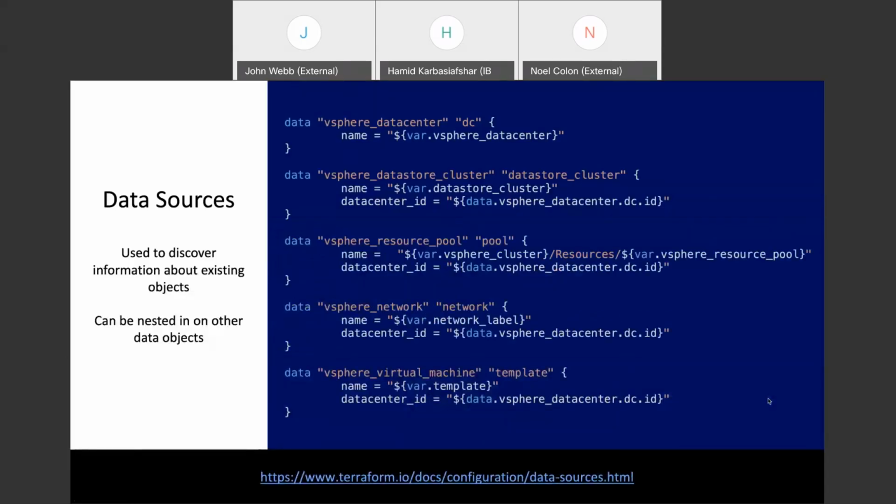Okay, so data sources we talked about briefly. These are where we want to reference something. We need to create a hard drive, but we need to create it in a data store cluster. How do we do that? We build on this construct of data sources, and our high-level data source is always our data center in VMware, right? So we get this data from the vSphere data center. We've used our provider from the previous slide. We've connected into VMware, and we say, okay, we have a data center called DC. We need to go and get that, in our vSphere data center variable, and we're going to get information about that.